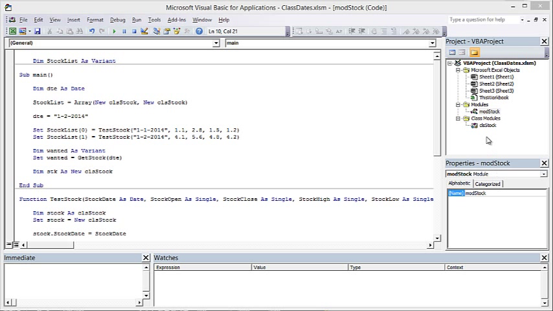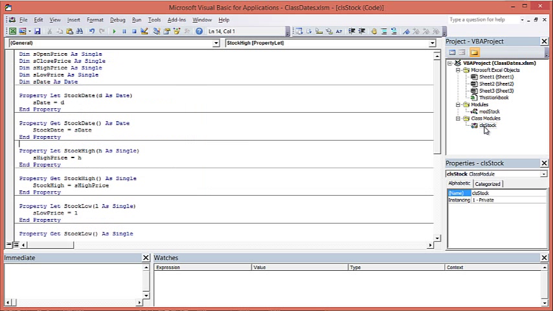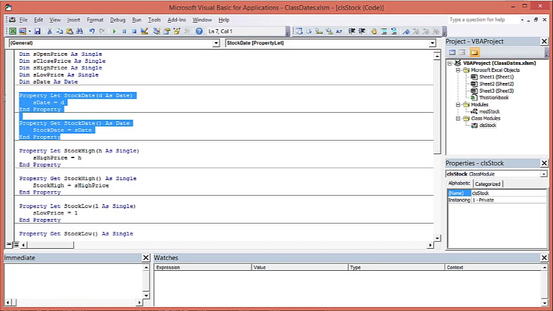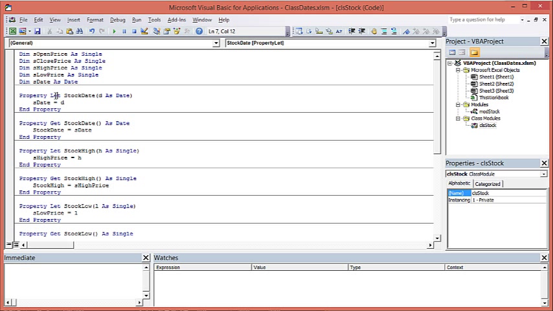By double clicking on your class module, you will see a blank page. In mine, you'll see I've already entered some properties. You'll notice that these have got the unique name of property let and property get. Now both these are the same property. One will allow you to assign a value and one will allow you to retrieve the value.